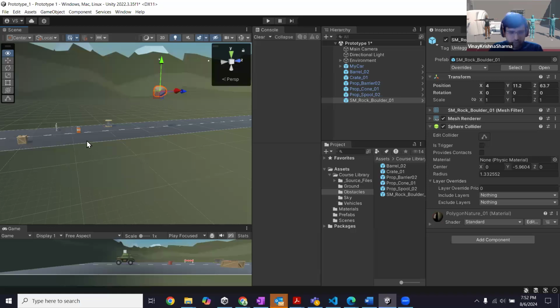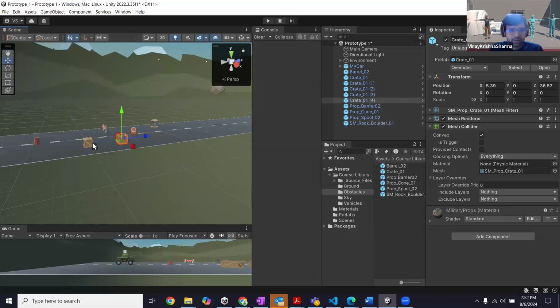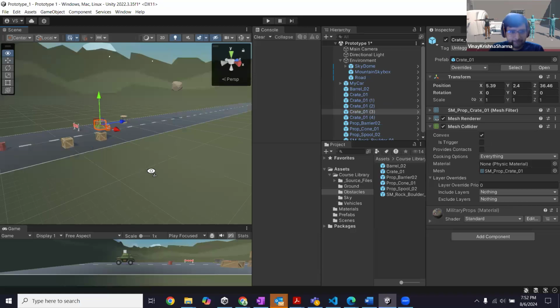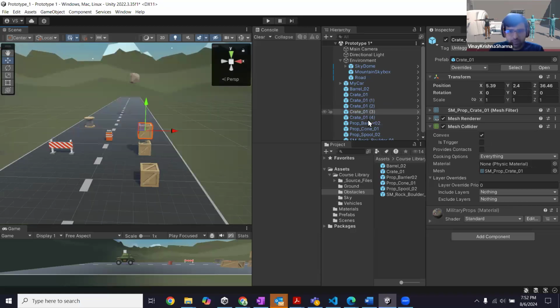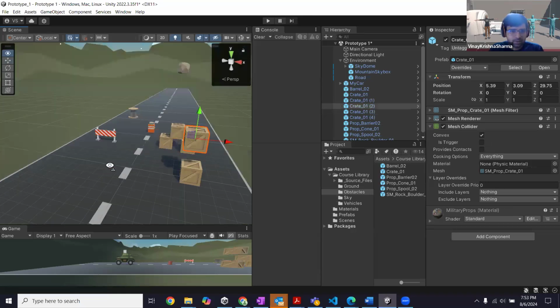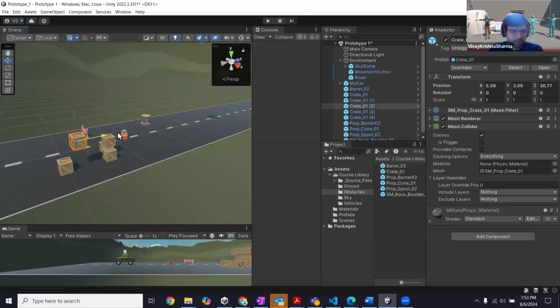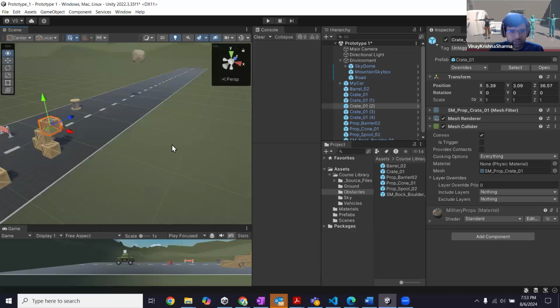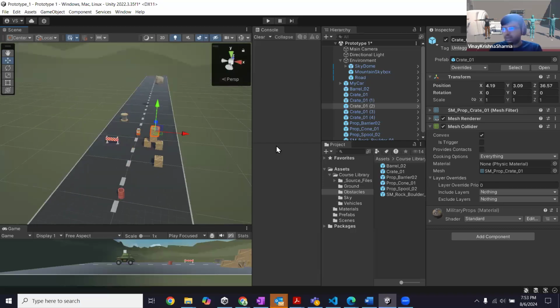Or you can just press Control D and place these on top of each other, right? Like this. So it's completely up to you how you want to place the objects. Grade 3, grade 1, I'll take it here, and I'll place this one over here like this, and maybe this one on top of the others. So you can place your obstacles the way you like, right?